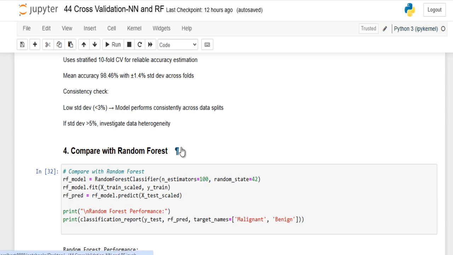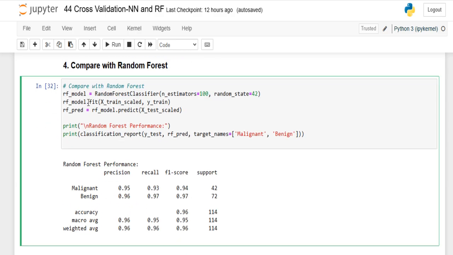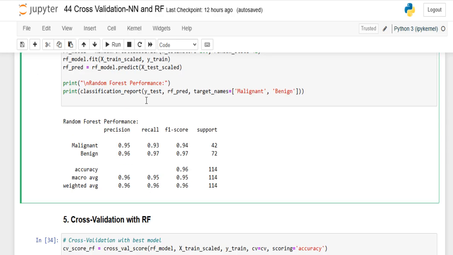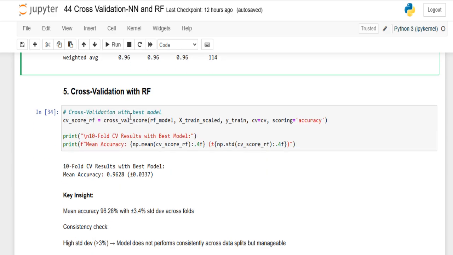heterogeneity. Okay, so let us compare with random forest now. Just call our random forest model here. We pass our estimators and random state as usual, and we pass our scaled features. So we print our results. Okay, for random forest, this is what we got, which is not bad at all. So we can also compare with what we got previously.